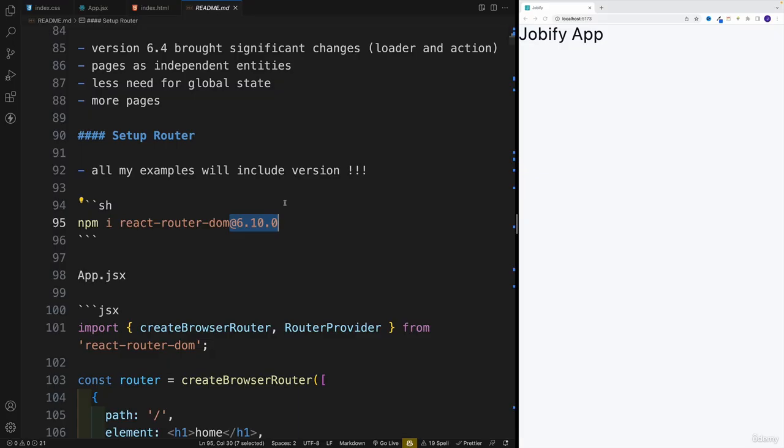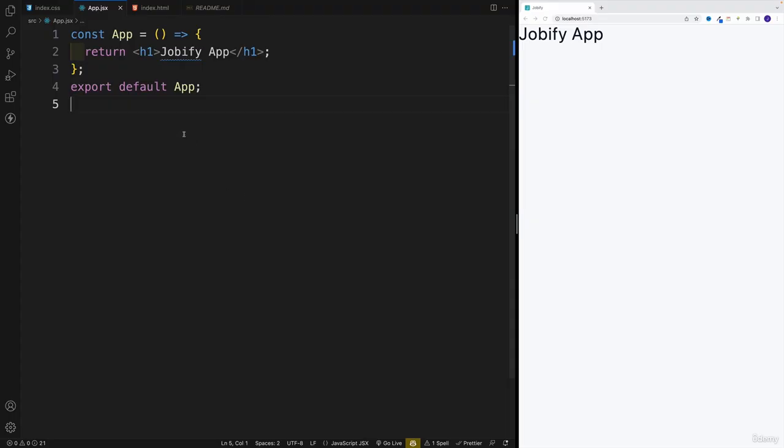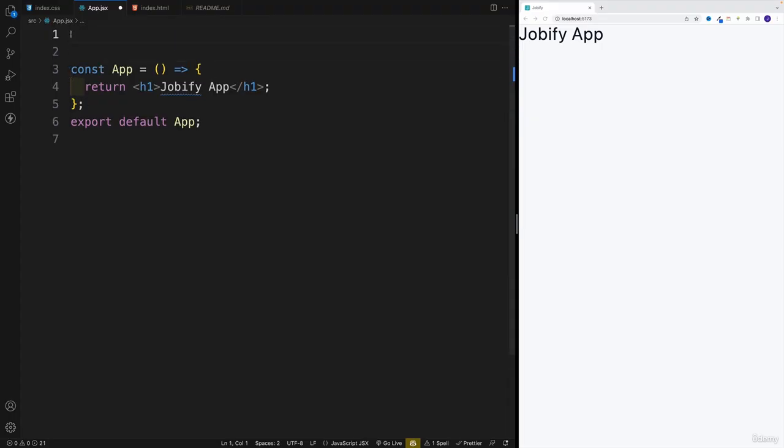And once you have the package in place, you'll want to navigate to your root component, which in our case is app.jsx, and set up createBrowserRouter and RouterProvider. So let's do it together. We're going to navigate to app.jsx. I'll close the sidebar just so we have more real estate. And we're looking for createBrowserRouter and RouterProvider.